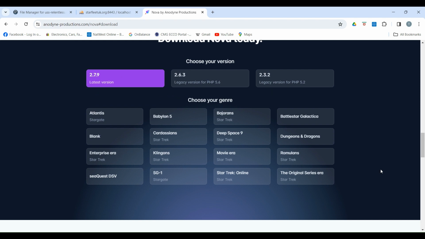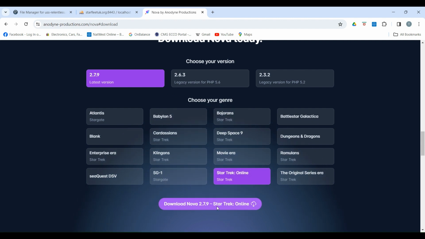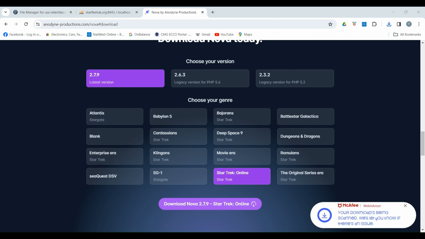Okay. And then there's all your genres there. I use Star Trek Online. And then download the Star Trek Online one down the bottom there. Off you go. There we go. And there it is, in the downloads folder. So don't need that anymore.